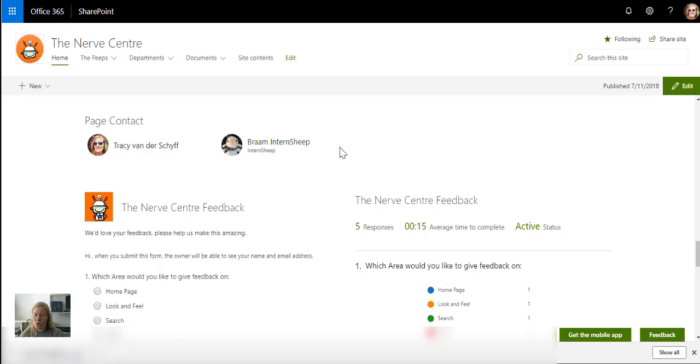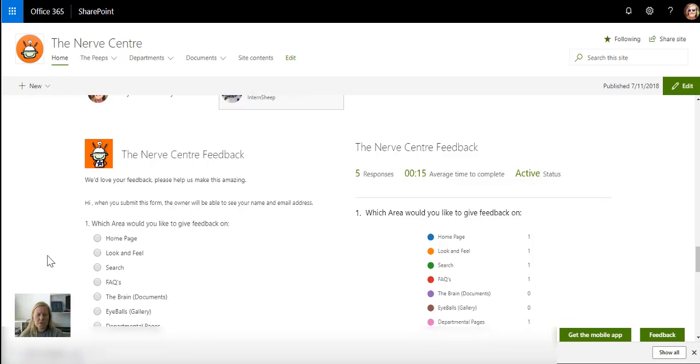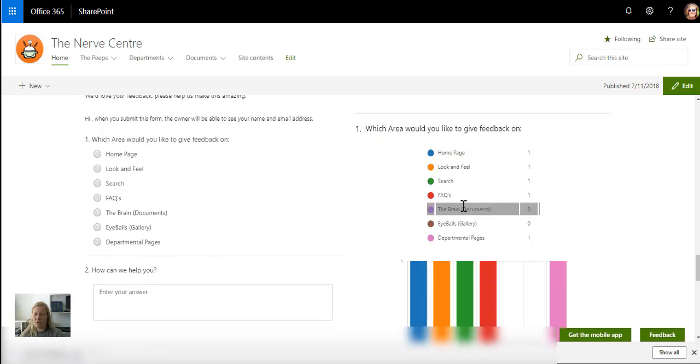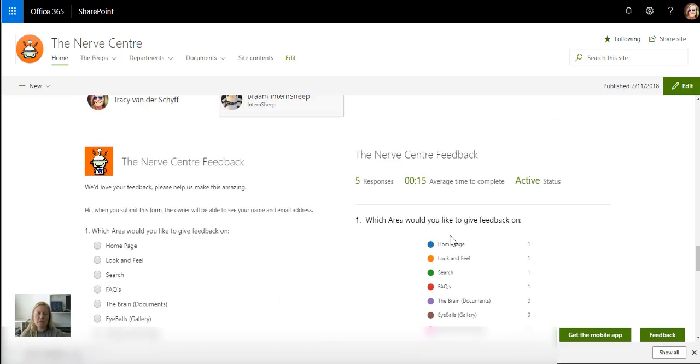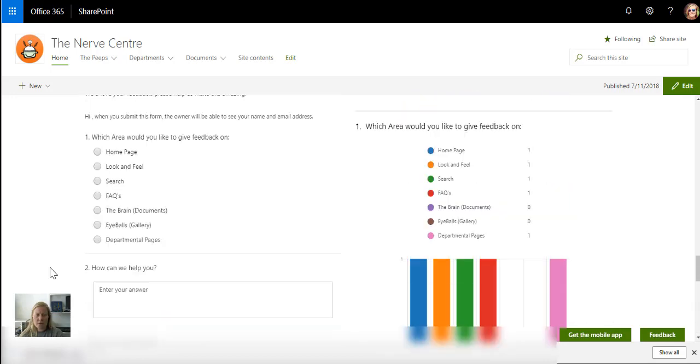Then here at the bottom, you'll see page contact. If I wanted to add more contacts, I would have to edit the page because you'll see there, I don't have the ability to go plus new contact. I have to edit the page to actually add that. At the bottom here, I've used Microsoft Forms. So I've brought in a survey that people can fill in, but I've also brought in the results. Again, you will go to Microsoft Forms to update this. You won't be editing the page to update this form. You'll be going to Microsoft Forms. So that's just a quick look at the different web parts.